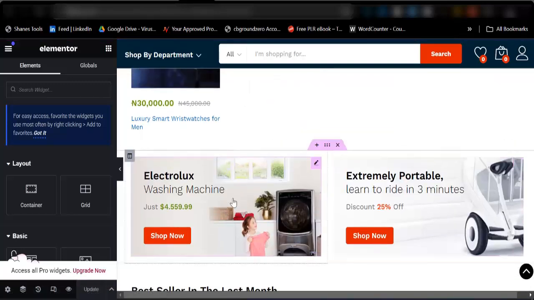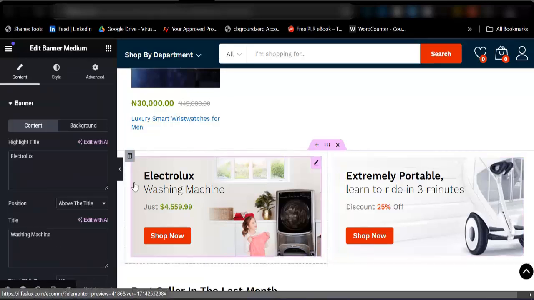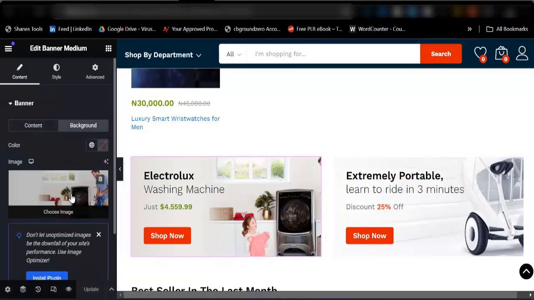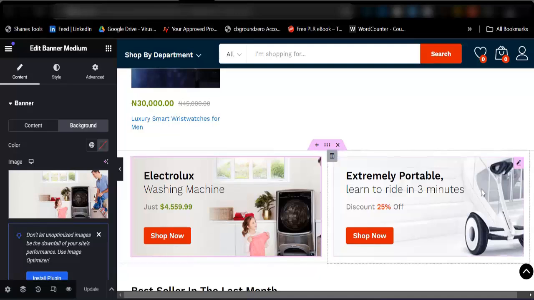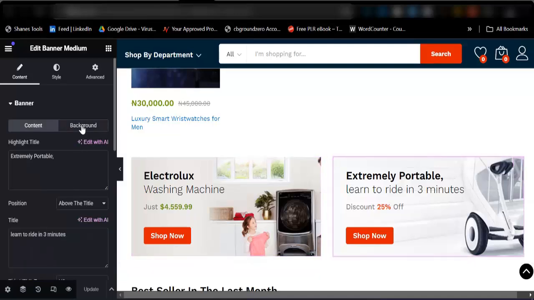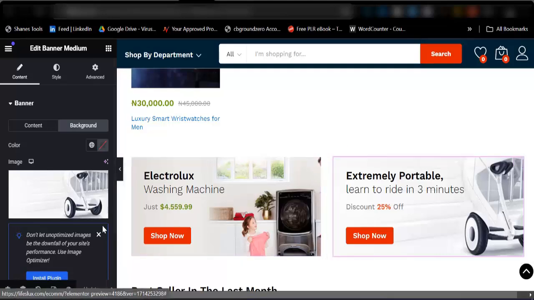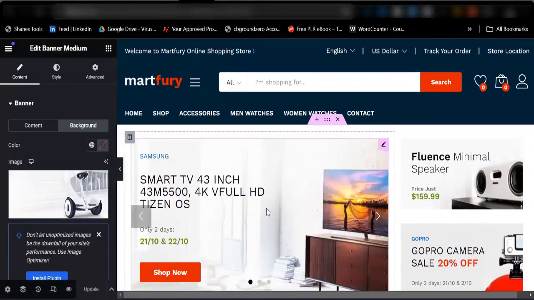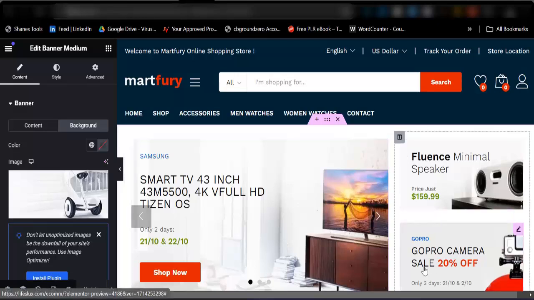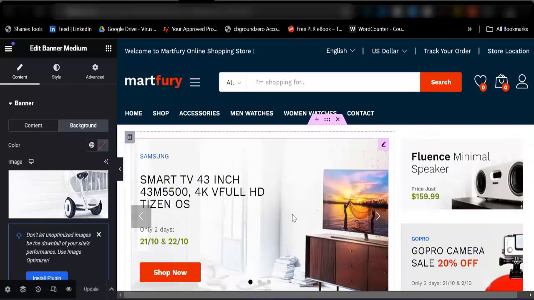The same thing you can also do on this one. You can also edit this image. If you click on it, you can see the background. This is the image here. This one too is also an image. You can also see the background. This is also the image. You can remove it, you can edit it, and use it the way you want. The same thing applies to these three sides of images. You can edit it too.